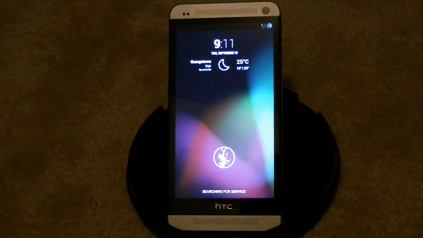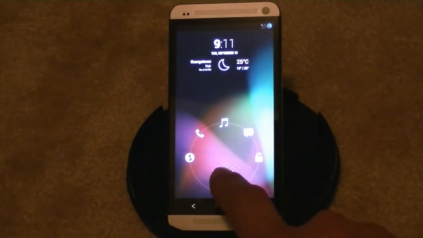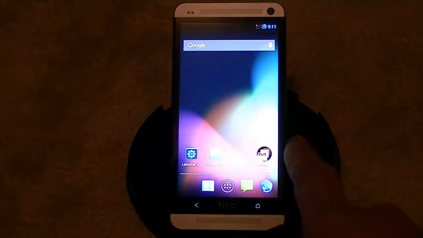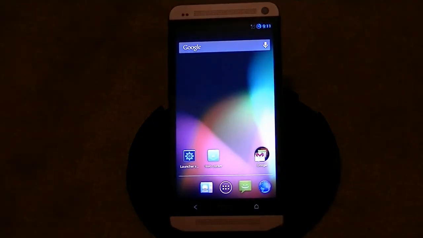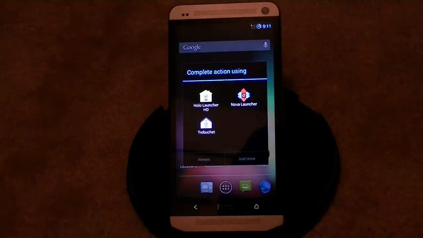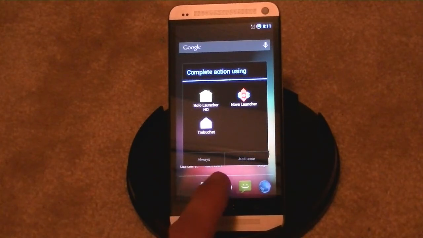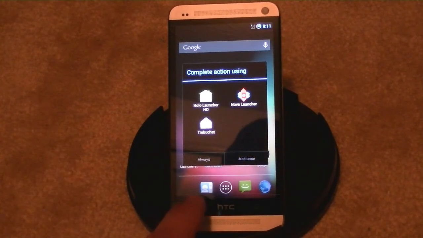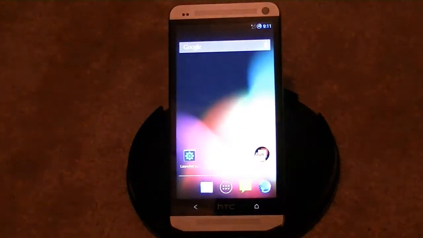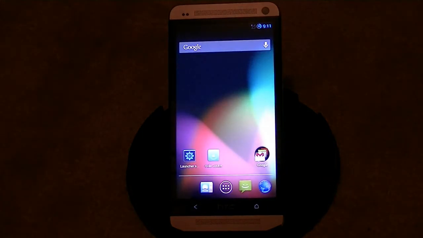So anyways, this ROM has quite a few features. Lock screen features, it's CM based. It has 3 different launchers that you can choose from: Nova Launcher, Holo Launcher HD, and Trebuchet. I think that's Trebuchet. But anyway, you have these options. I just keep selecting just one so I could show it on this video.